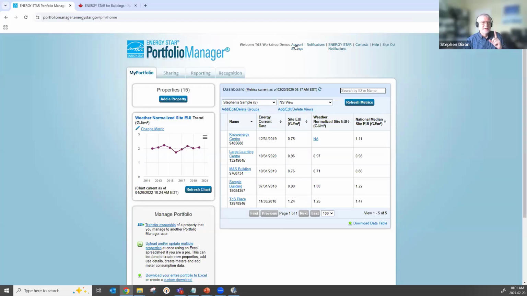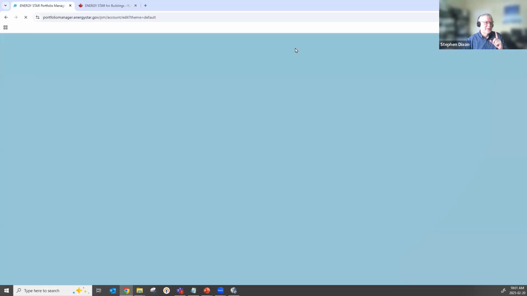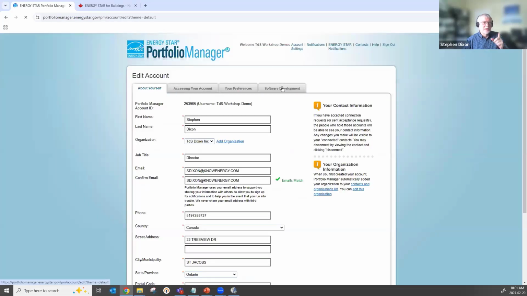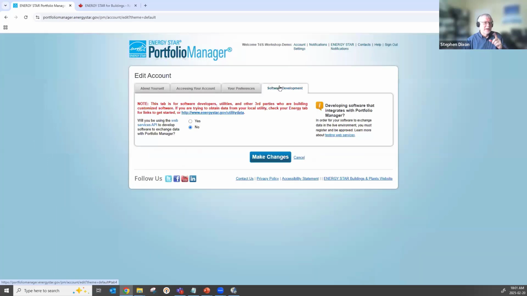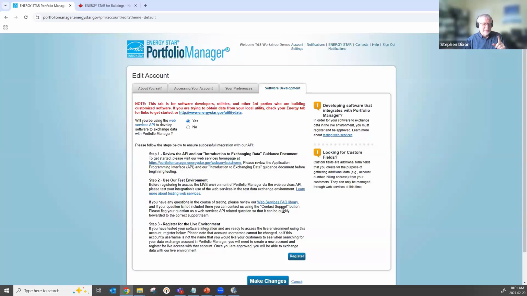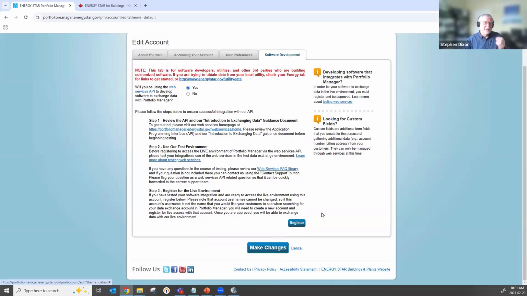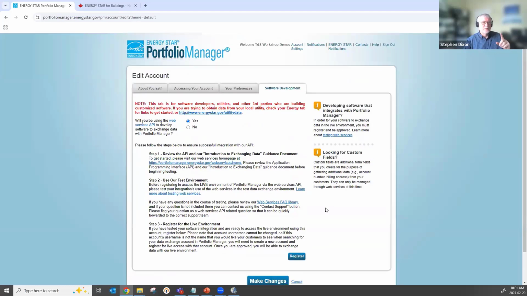What you have to do is go up to your account settings. Hopefully my login hasn't timed out. And you have to go over here to software development, and you have to click on this yes button, and then basically you'll register, and you need to tell in the registration page that you're going to be using it for RedScreen, right? And when they see that, they'll approve your account. At that point, your account will be able to be accessed from RedScreen.